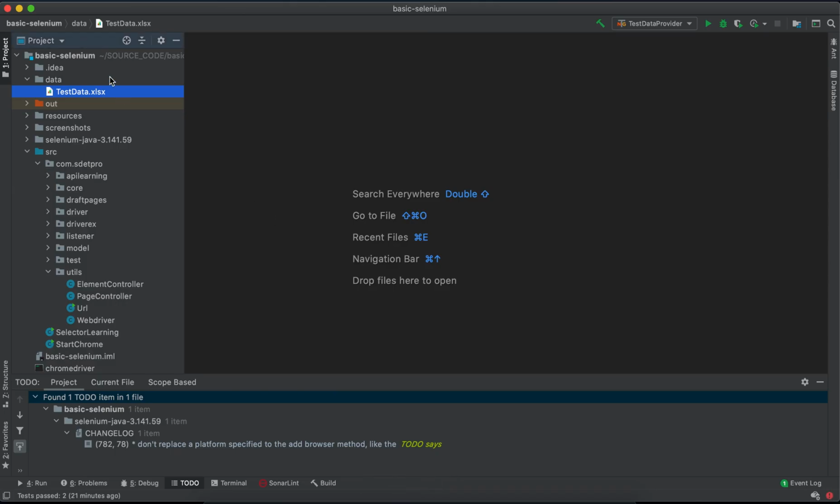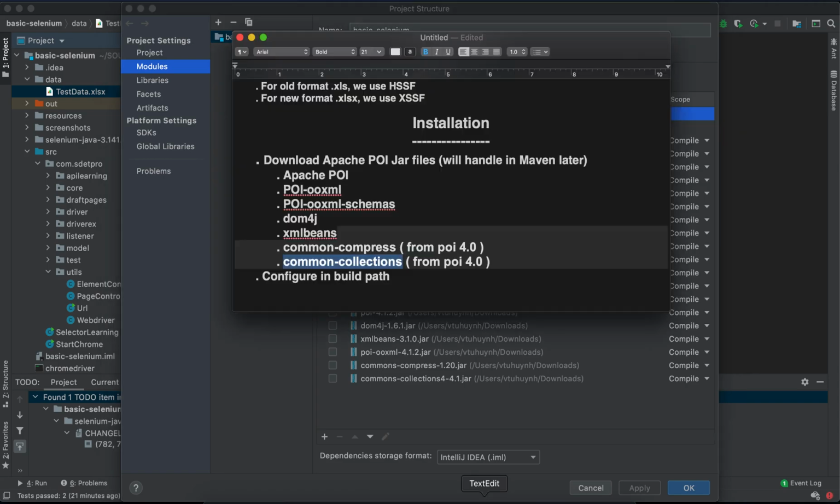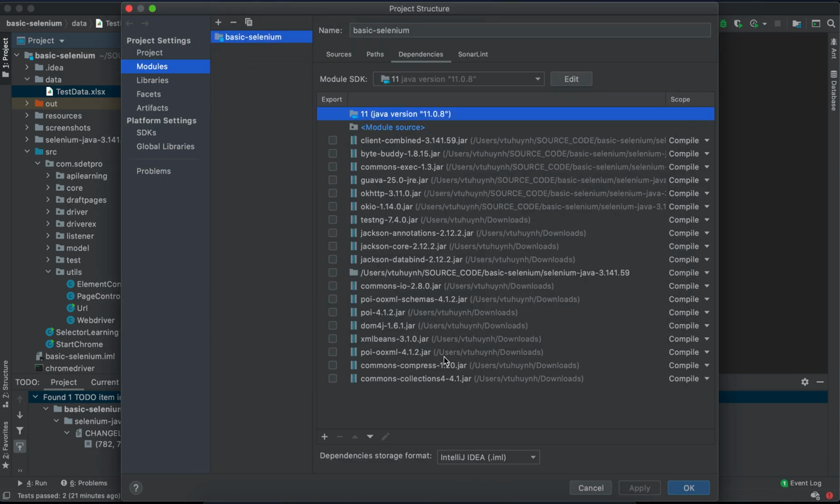So after you download, you go to File, Project Structure like before. You click on Modules here, click on Dependencies. So you can observe my libraries here and the version you see here. The POI is 4.1.2, and the same for our XML schema. DOM4J is 1.6.1, XMLBeans is 3.1, or XML, we missed it. Okay, we have it here.